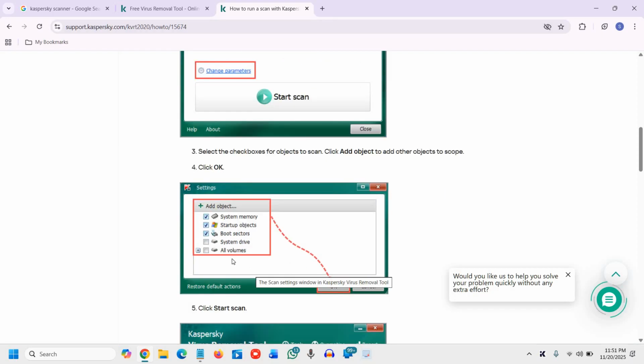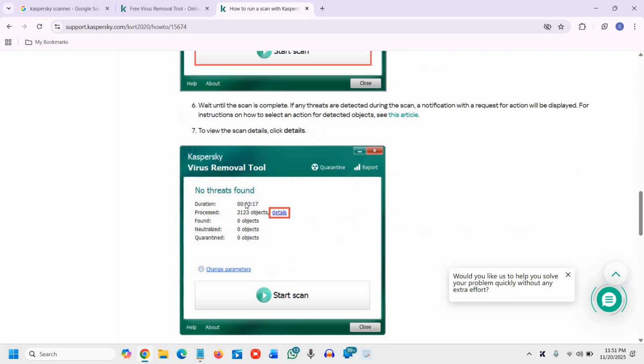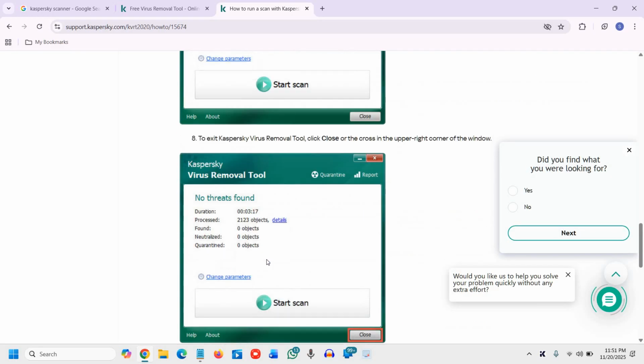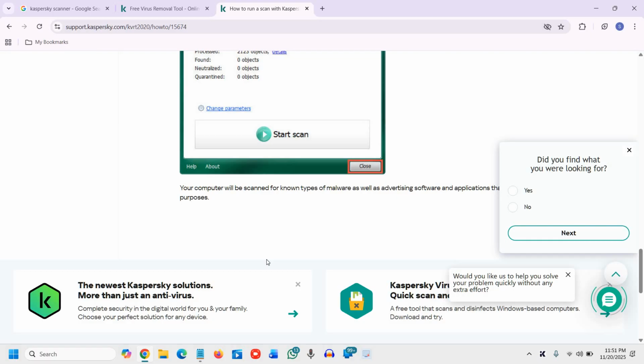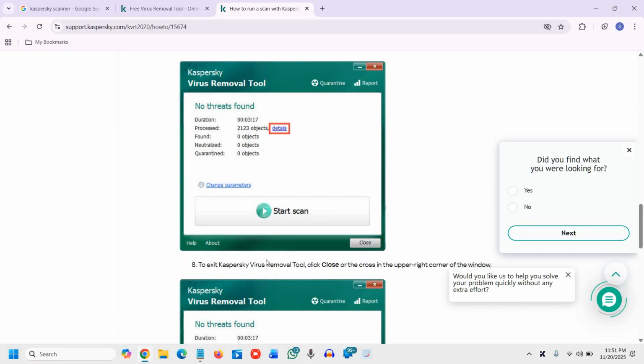Make sure if you select all, it will take time to scan the whole computer, and this depends on your computer performance. The processor, it might take 2 to 5 minutes to scan or more than 5 to 10 minutes to scan the whole computer and remove the virus. Since it's a one-time scanner, so you can always scan and just remove it.